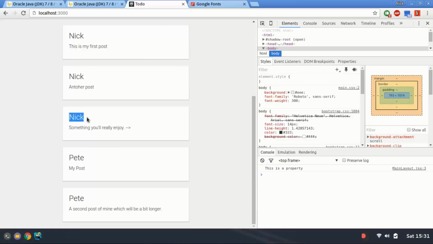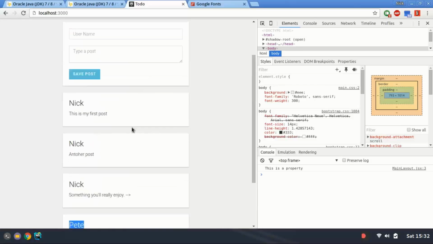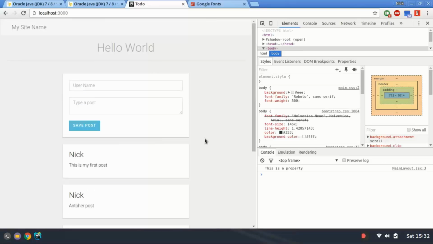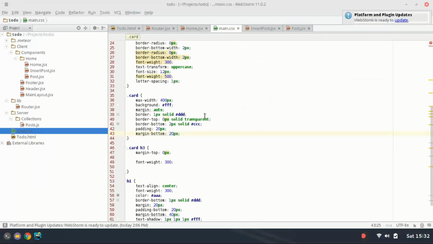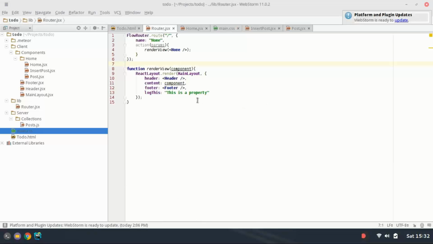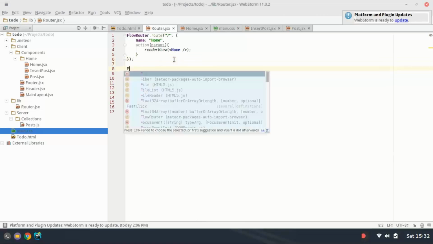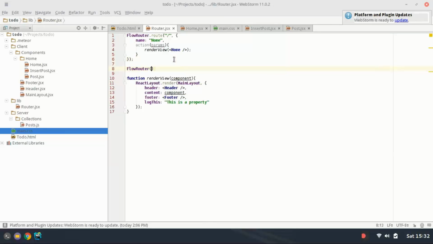One thing you'll notice is that we've got posts by 2 different people. So how Meteor should handle this in React and Flowrouter, we're going to modify our home component a little bit to be able to use a different route. So I'm going to go into my router file here, Flowrouter, and let's name the route posts by and then user.